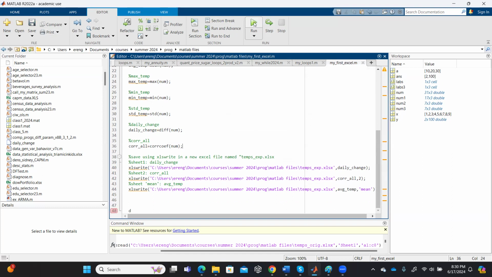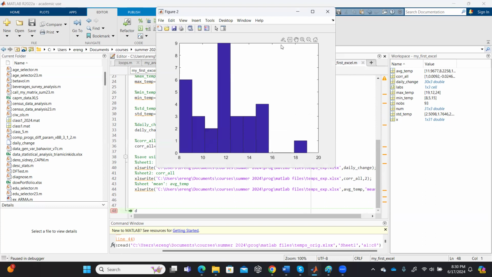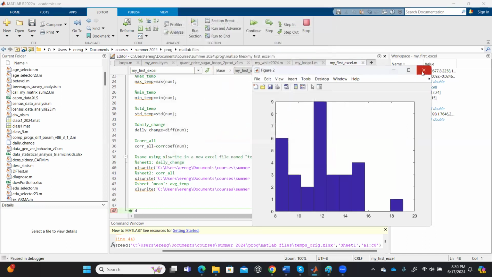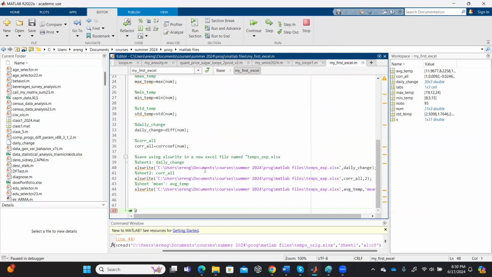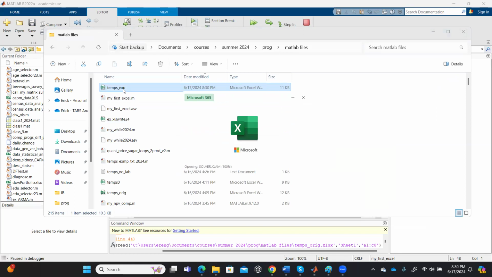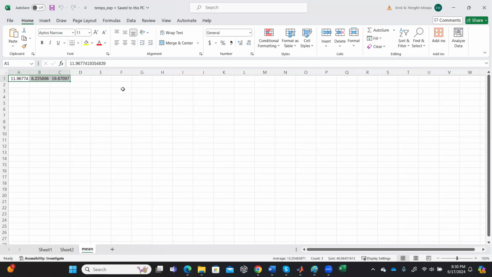Okay, so let's run and let's hope for the best. Okay, so I have my graphs. Perfect. Then, okay, I need to open my file. So it's temps.xls. So let's take a look. Temps.xls. Let's take a look if it did what we wanted to do.